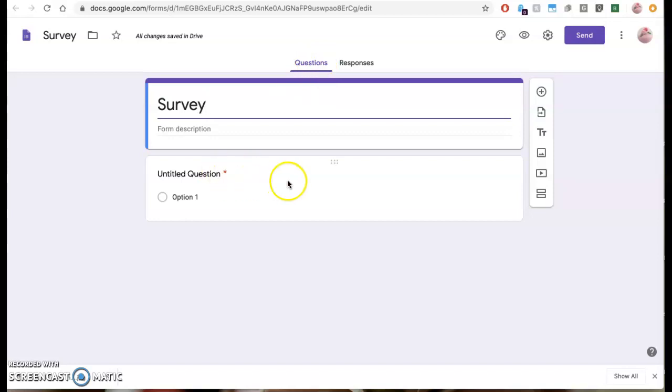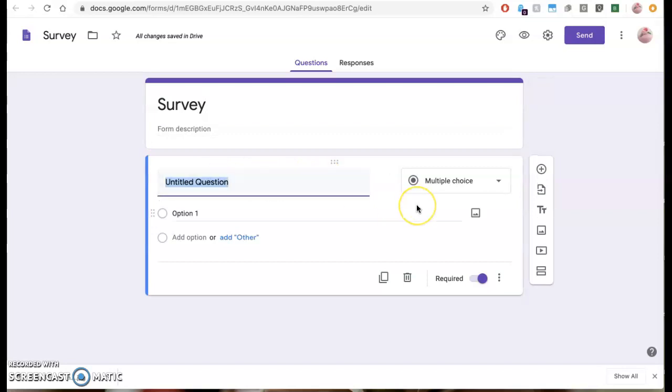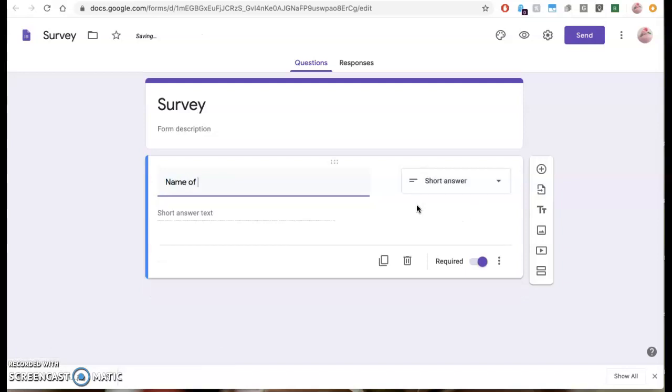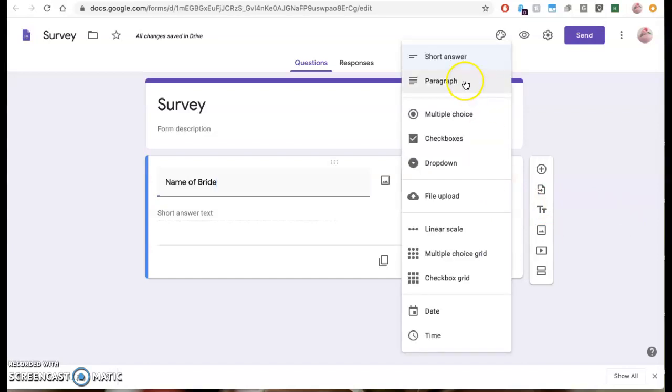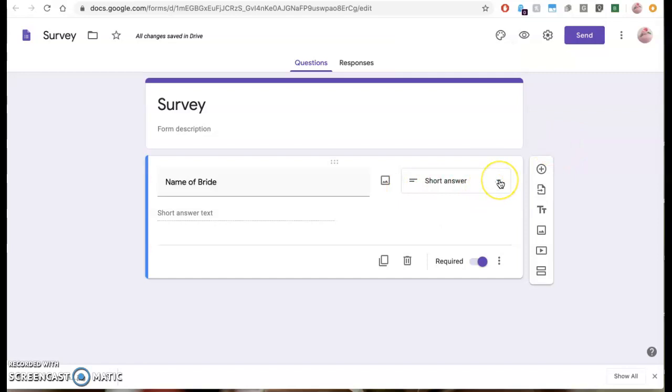So the first thing's probably going to be the name, perhaps, of the bride. For every single question, you can do short answer, paragraph, multiple choice, checkboxes, or drop downs. You can allow a file upload, and there are all these other choices here too, which I don't think you will need. You can also put in a date picker. I'll show you how to do a date picker when we do the date of the event. So this is good for short answer.